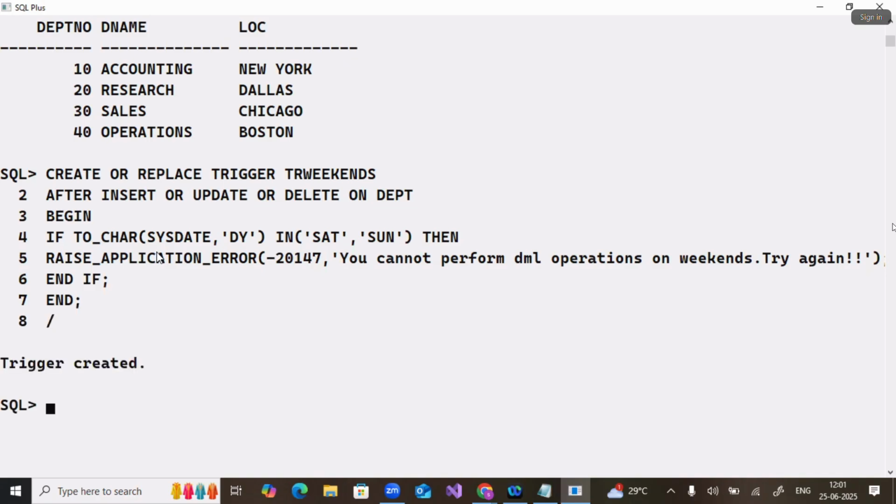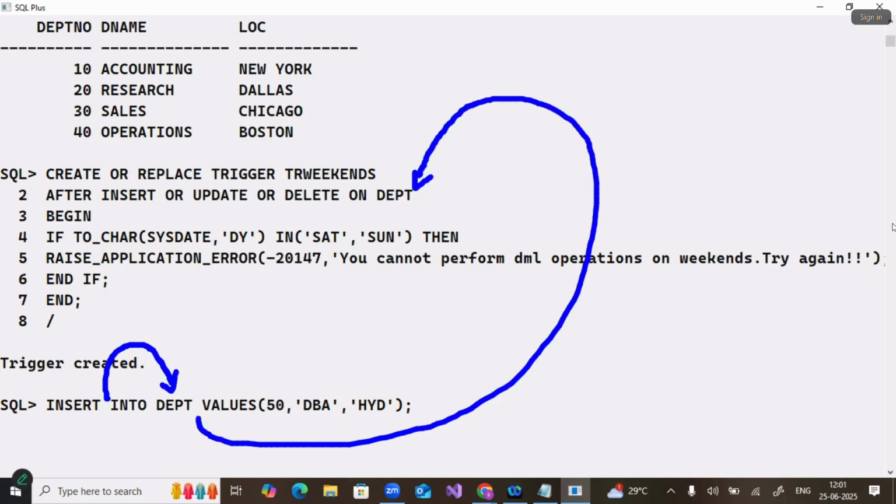So observe carefully. Now I'm going to insert or delete, whatever you can do. Suppose I insert, for example, into the department table: 50, DBA, location Hyderabad. When you perform this operation on the department table, inserting your data, what happens here? Immediately, when this operation is performed on the table, the trigger you created will be invoked and check the condition.